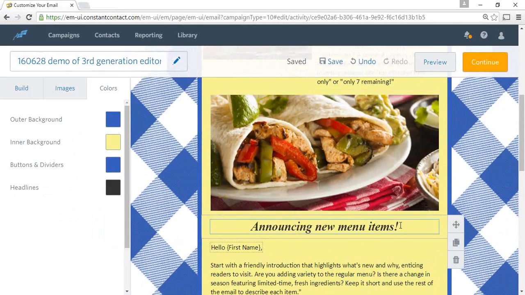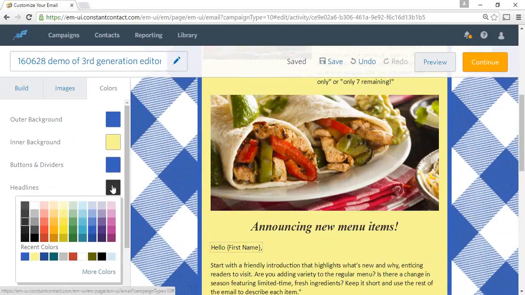Right now, this is a title or a headline. Again, in line with maybe a blue color scheme, I might want to change it to blue.